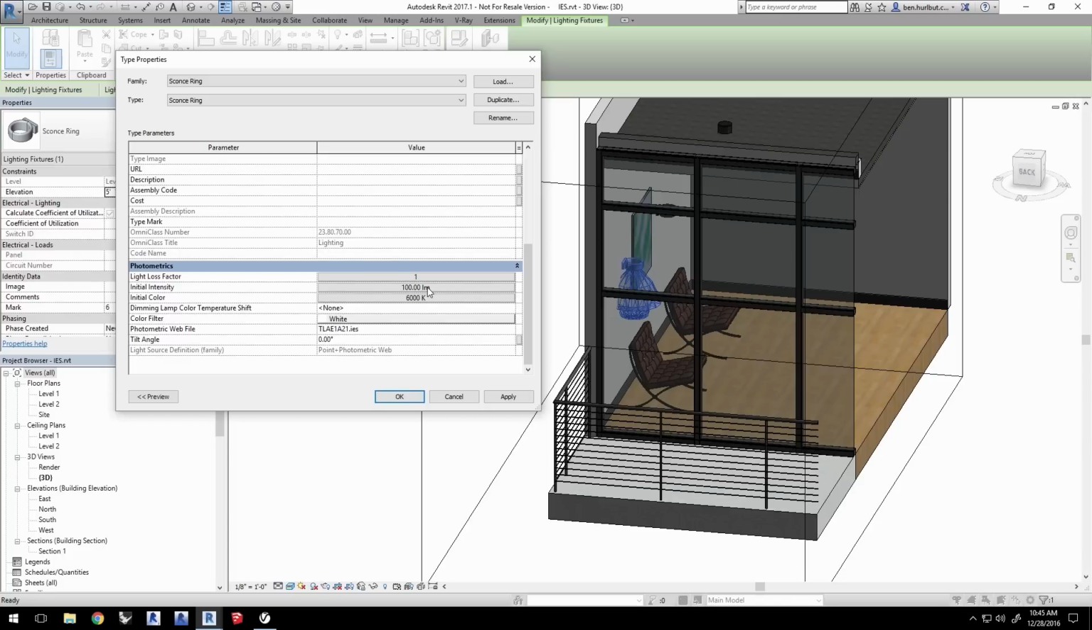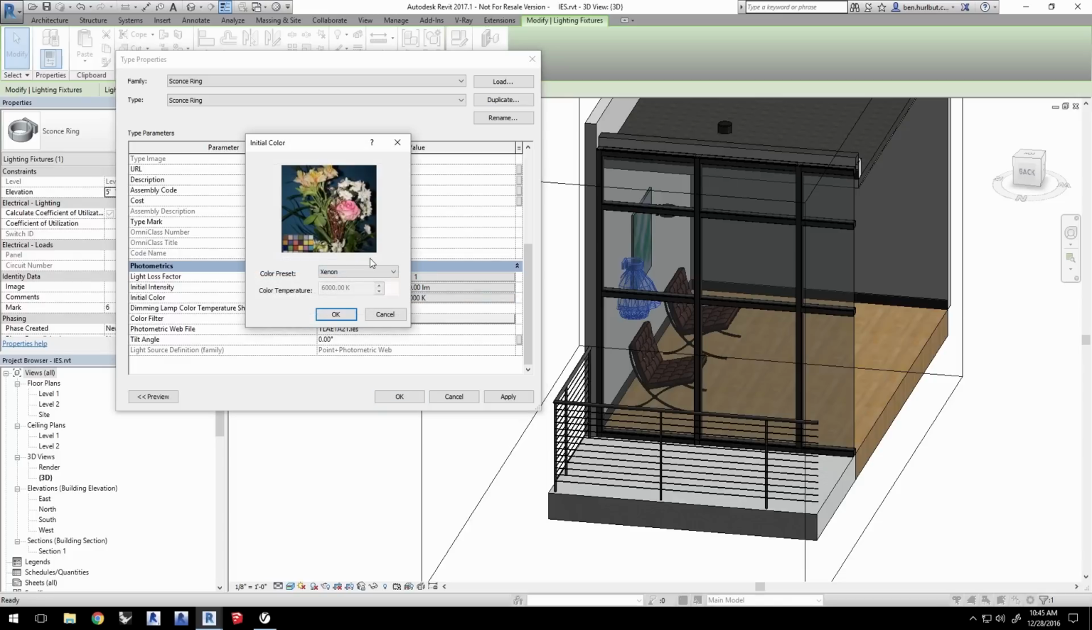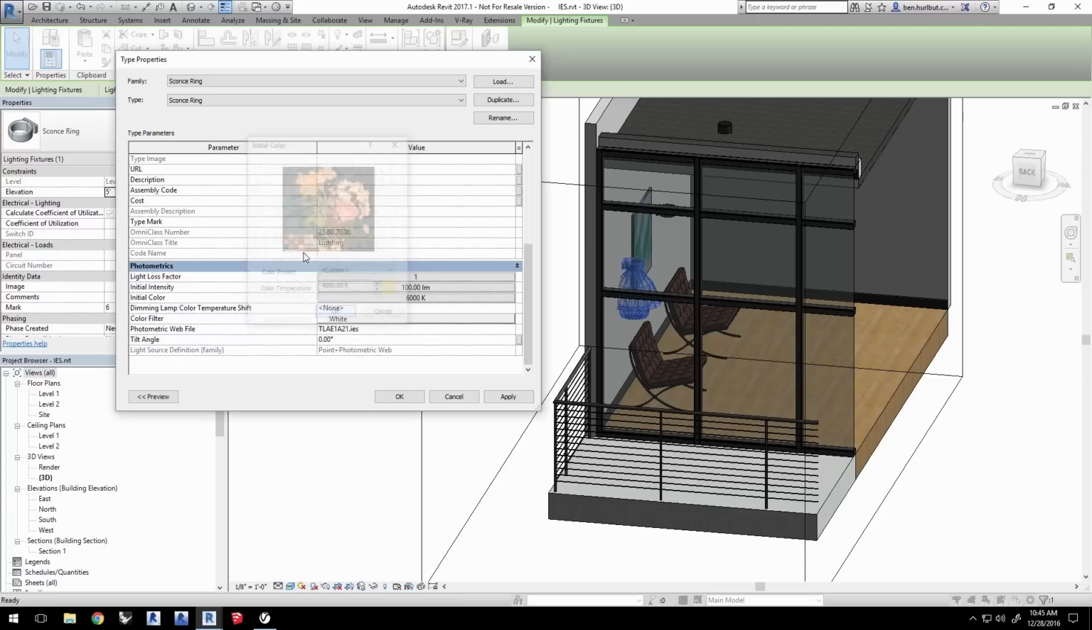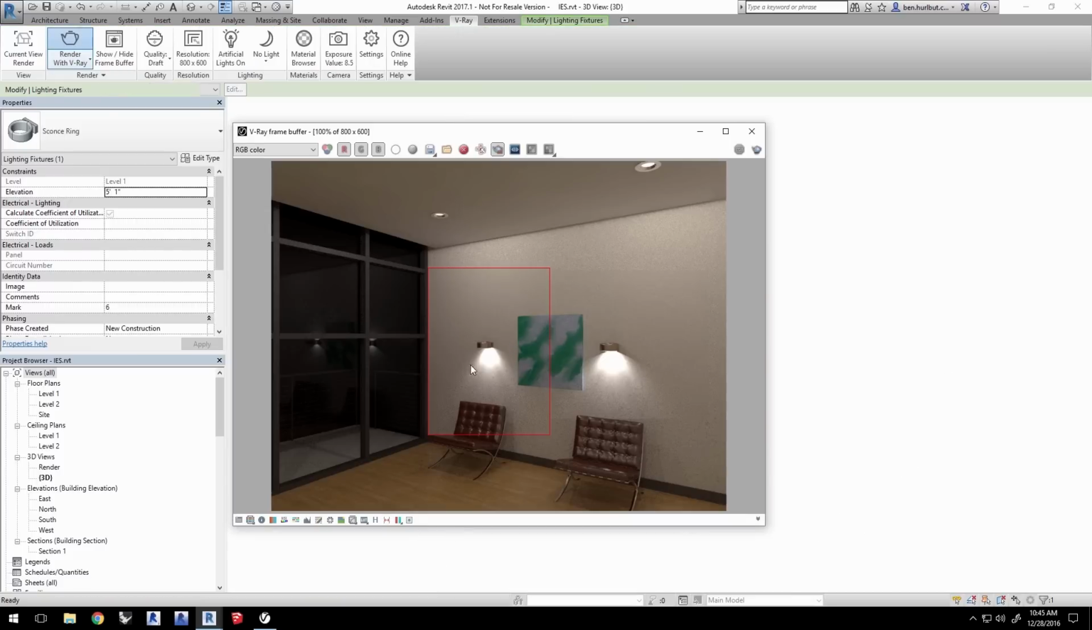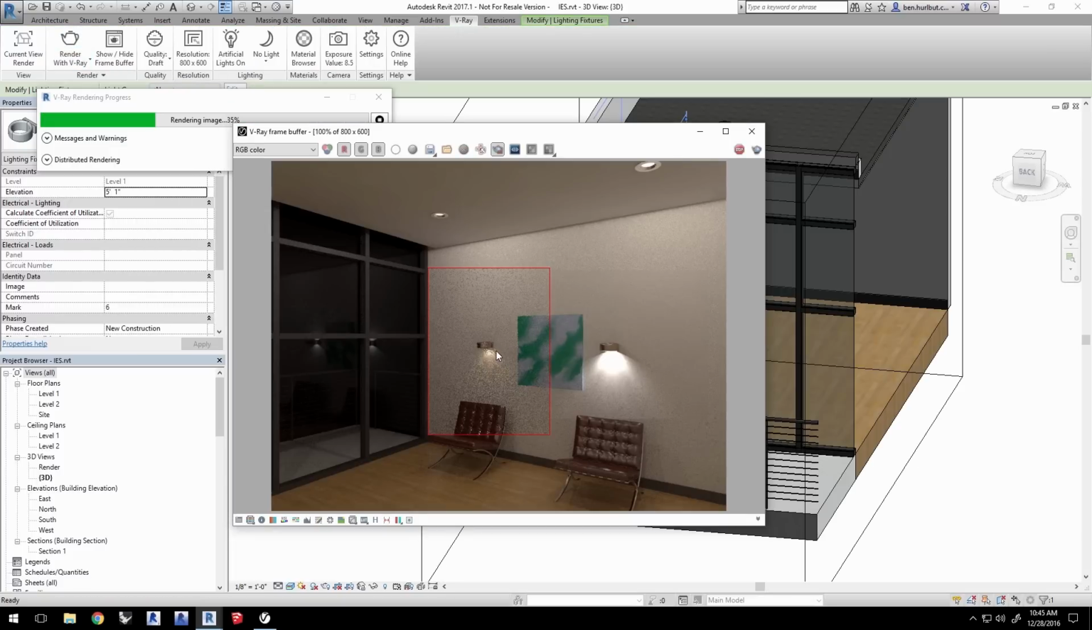We can also change the temperature of the light by clicking on the initial color and changing color preset to custom, and then setting a color temperature value of 4000 Kelvin. The dialog shows you a preview that our light is now warmer than before. So click OK and then OK again. Render that region from before, and the IES has been adjusted to be warmer and much dimmer than what we had before. Let's go ahead and see a final render.